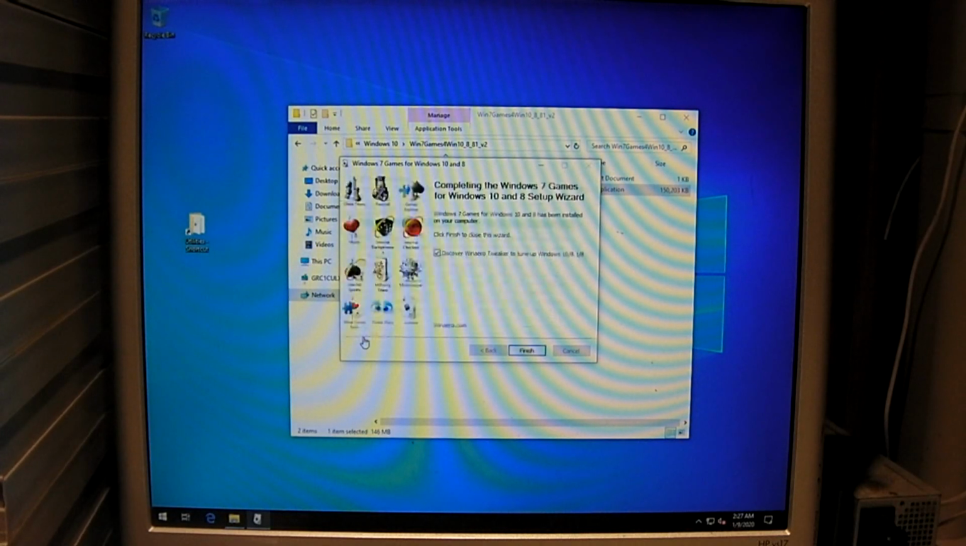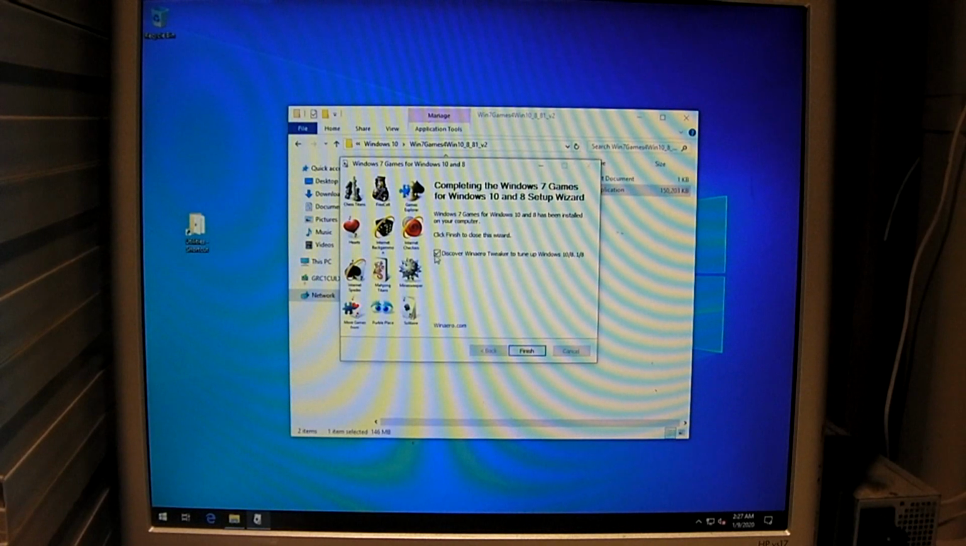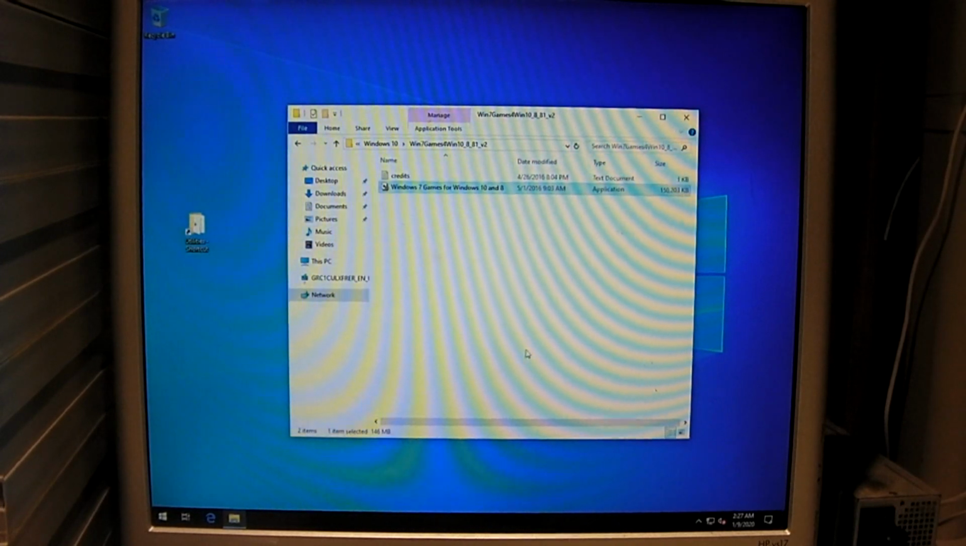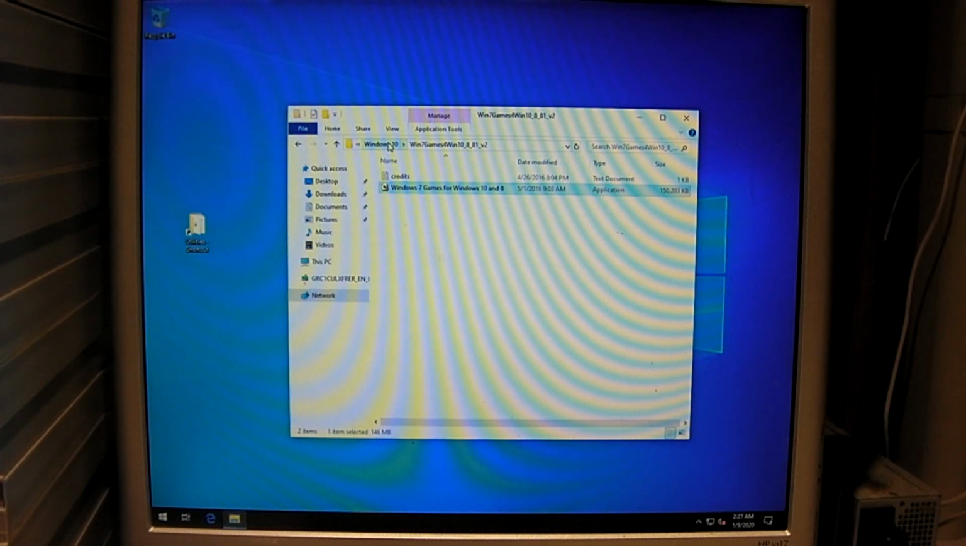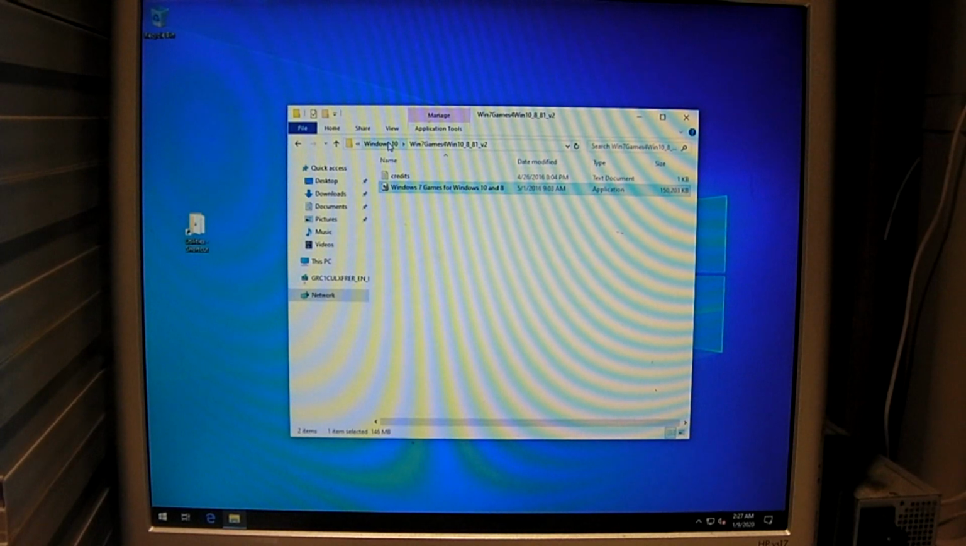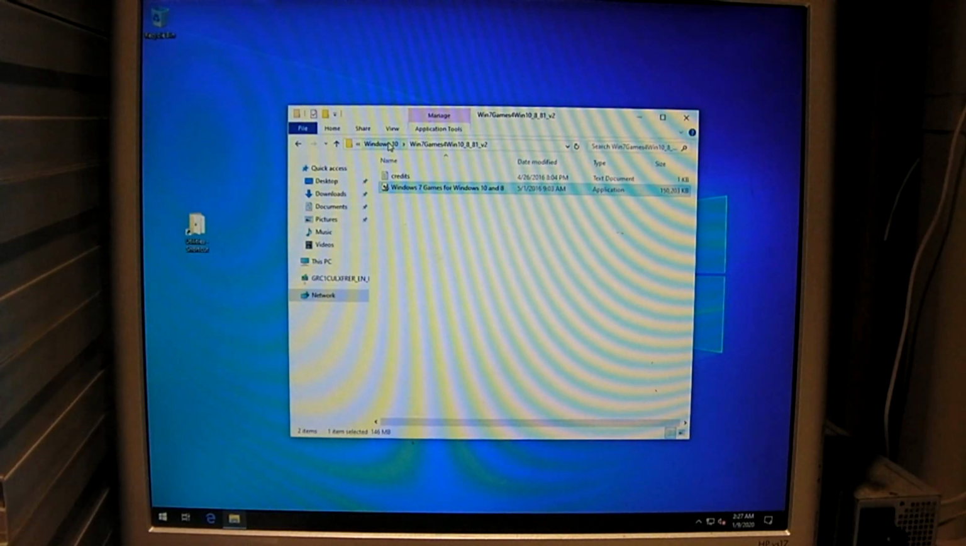There's the site I got it from, winarrow.com. Uncheck this and click Finish. So we'll go through this stuff and have a look at it. So as I was mentioning, ever since Windows 10 1803, the Games shell extension has been disabled. It no longer works. So there's an alternative.